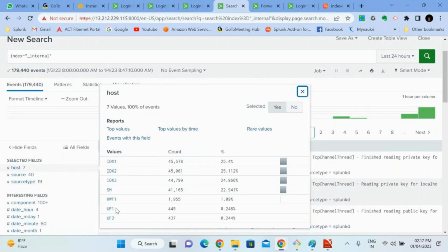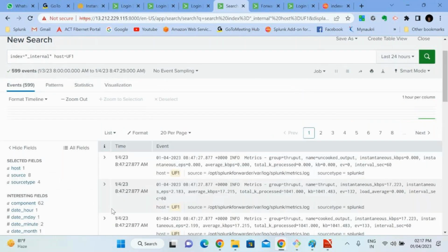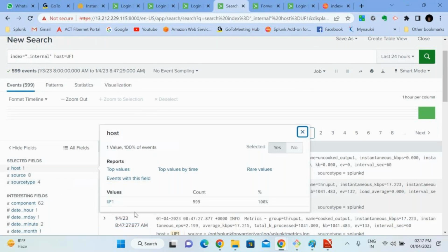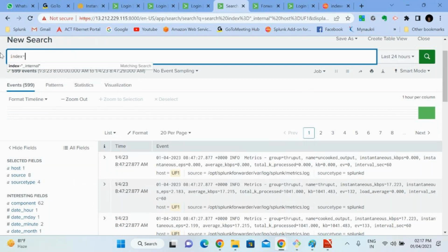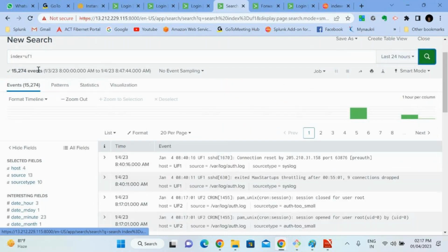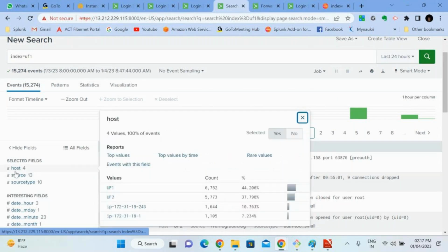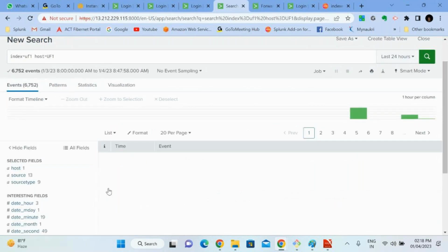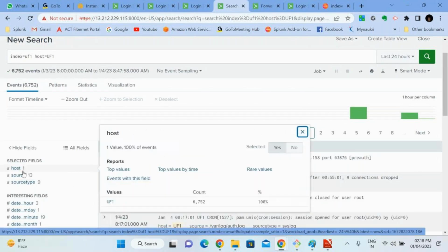Heavy forwarder. You want only specific data from universal forwarder 1? Click on host equals to universal forwarder 1. This is the internals of Splunk for universal forwarder. Now you have an index name now. Index equals to UF1, and check for real time is enough. Why? Because server data. See, now universal forwarder 1 and 2 both are sending the data to IDX1. You want specifically universal forwarder 1 data? Click on host equals to universal forwarder 1. See, here only universal forwarder 1 data only.